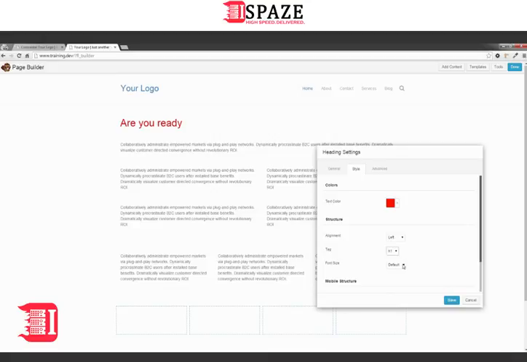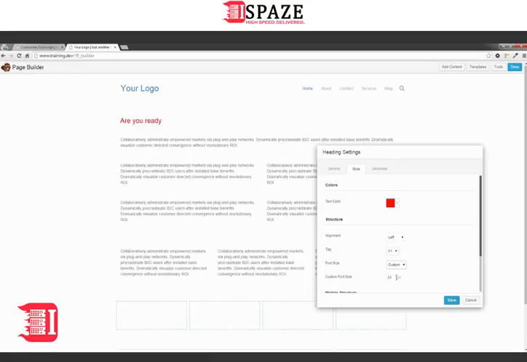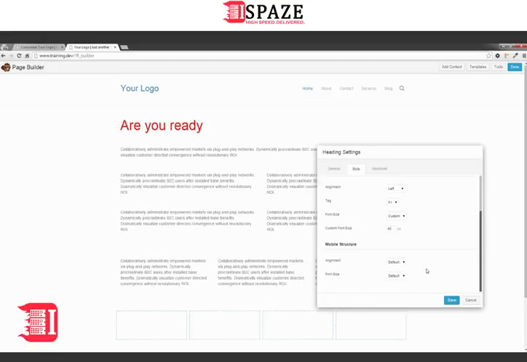And the next thing we're going to do is look at this font size. So the default size is about 36. I know that's the font size for this particular theme for an H1 tag, but I can override that by clicking on custom. It will default down to 24, but we can override that at 48. Let's make that really big. There we go. And below that we've got the mobile structure. I'd leave this at the default settings if I were you.